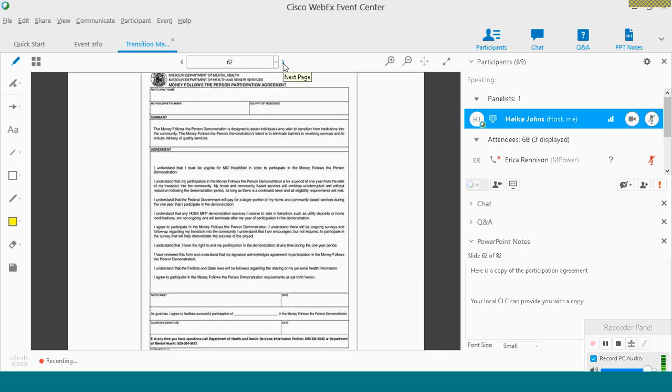This is what the participation agreement looks like. If you feel that your individual would qualify for Money Follows the Person, just let your CLC know. They can email this out to you, and then you would get this to the individual or the legally responsible person for their signature.